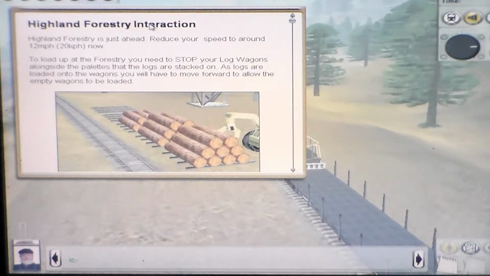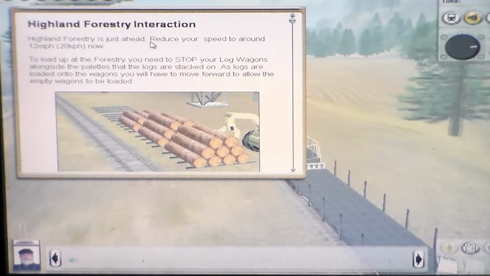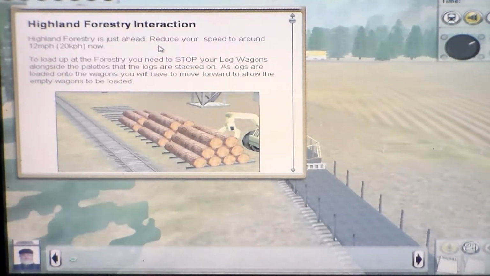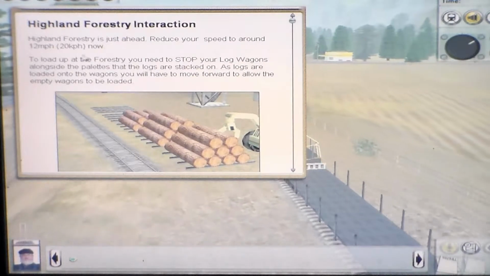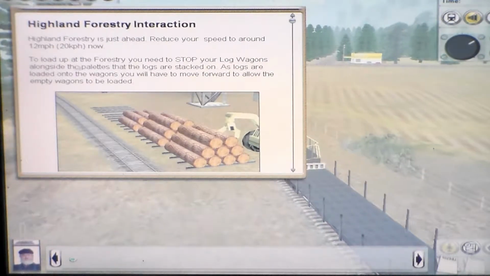Highland Forestry interaction. The Highland Forestry is just ahead. Reduce your speed to around 12 miles an hour or 20 kilometers an hour.